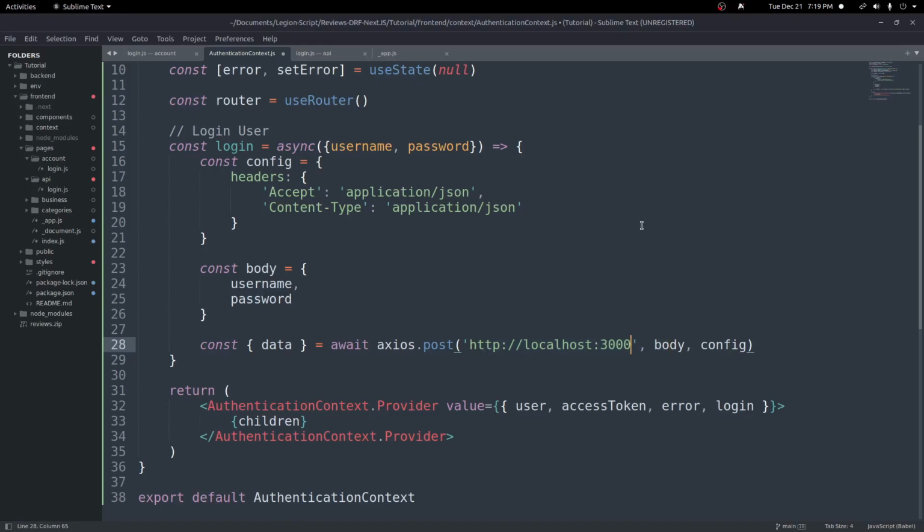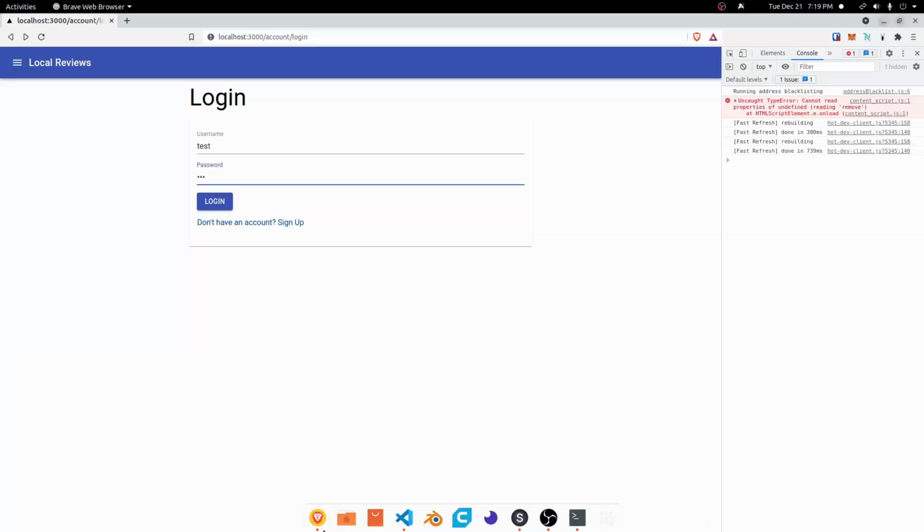And I actually forgot to put /API/login at the end of that. So make sure your full string for the request is localhost 3000/API/login. Okay, now with that done, we can go ahead and see what we get from that. So I'm gonna go ahead and save that and try logging in.